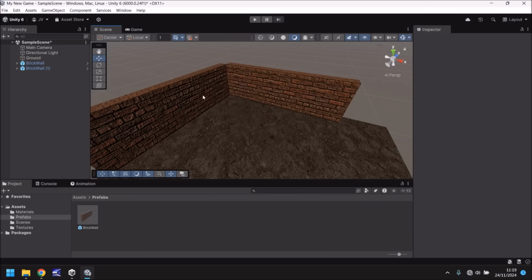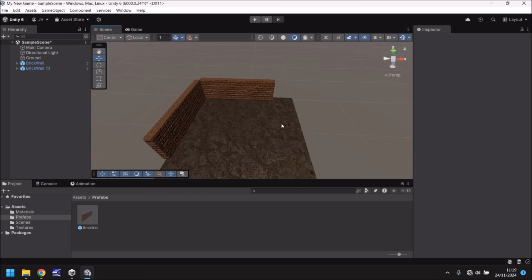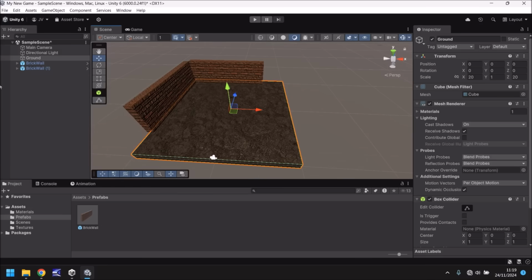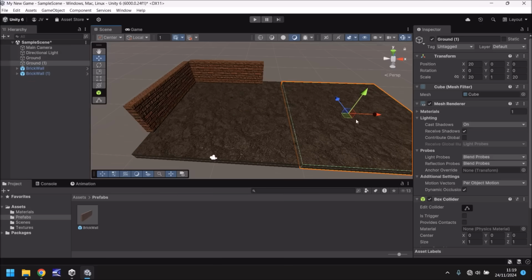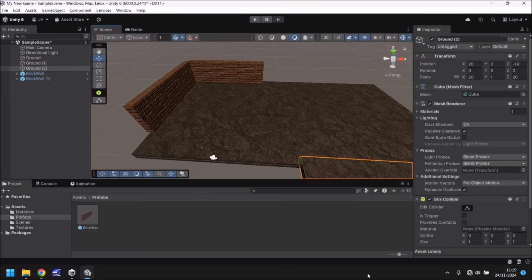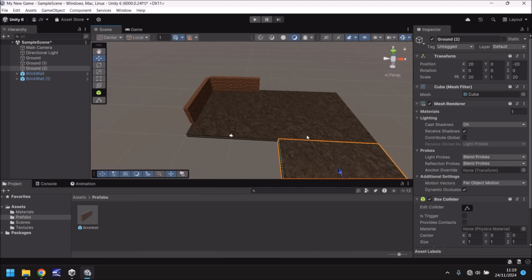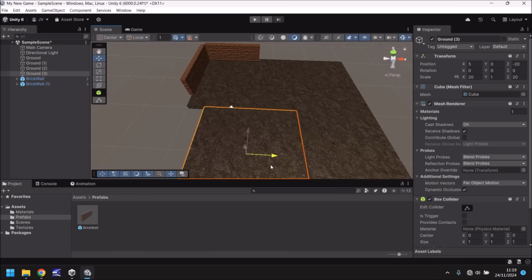And it's not just walls that you could do it with. You could theoretically do it with this ground here. So I'm going to show you just how quickly you could create something like this. I'm going to take ground, hold control, press D. I'm going to shift it over here. Hold control, press D again, shift it down here. Hold control, press D again, shift it across.